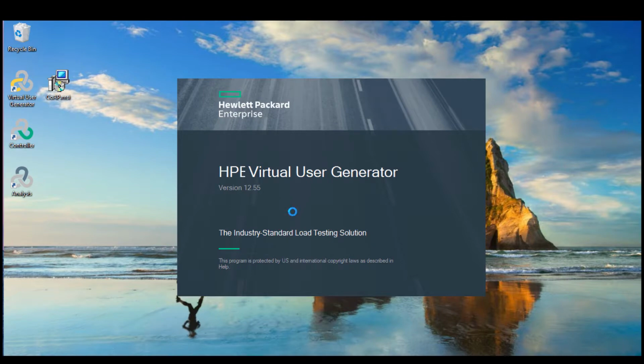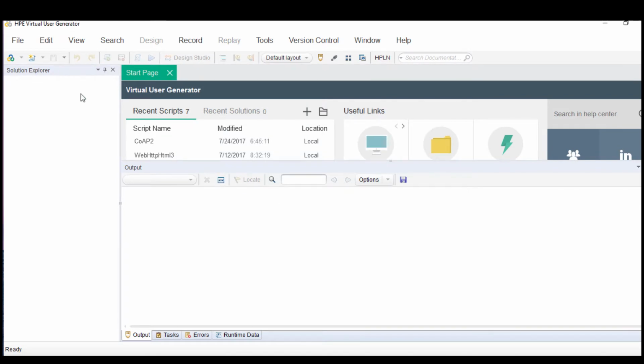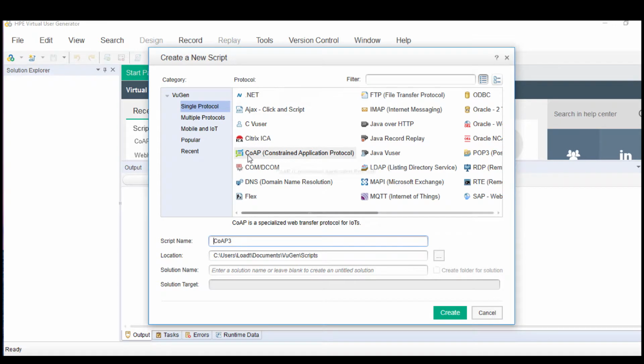After we've installed the CoAP protocol, we're going to see that the CoAP protocol is now in the listing of available protocols for us. So let's do that. We're going to create a new script, and now you'll see a new icon with the Constrained Application Protocol is now available. We'll just go ahead and create this.